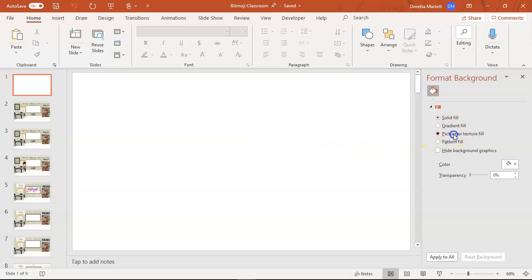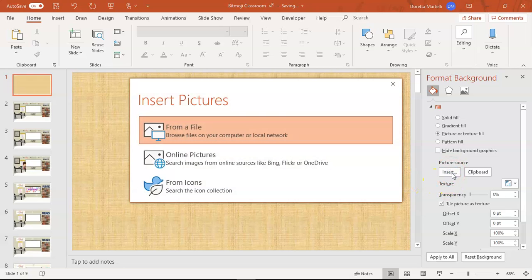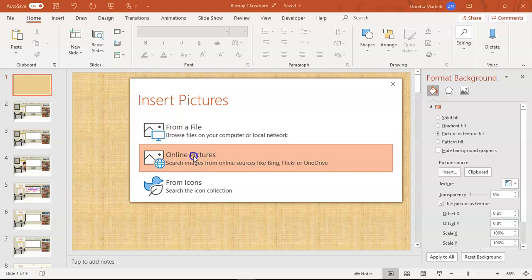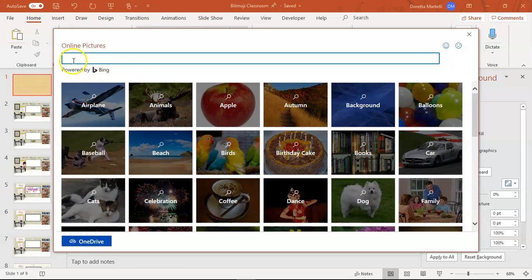So I'm going to come down here to picture, and I don't know why, but I always get this lovely linen thing. I feel like I may have chosen that at some point, although I don't know why I would have. I have my own pictures that I've created that are just blank backgrounds, but I'm going to go to online pictures and see what's available there. Let me get a Bing search.